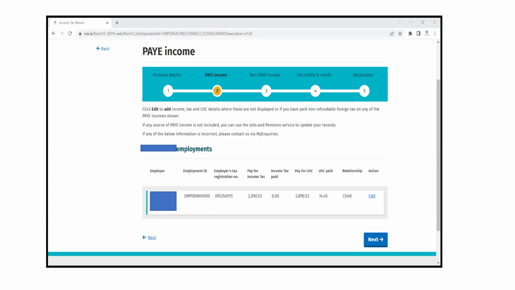The next part of the process is step number 2, where you're confirming your PAYE income for the year. So in this case, there's been 1 employment and the total earnings for the year are included there. If it's a case that you've more than 1 employment, all employments will be shown below.